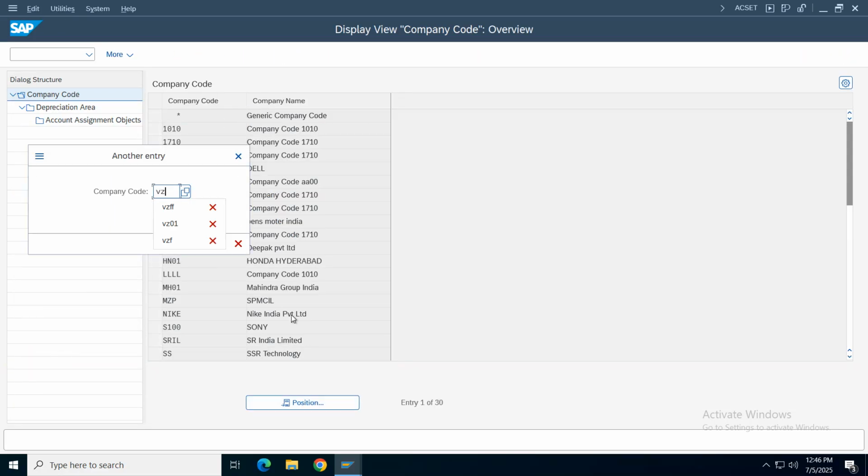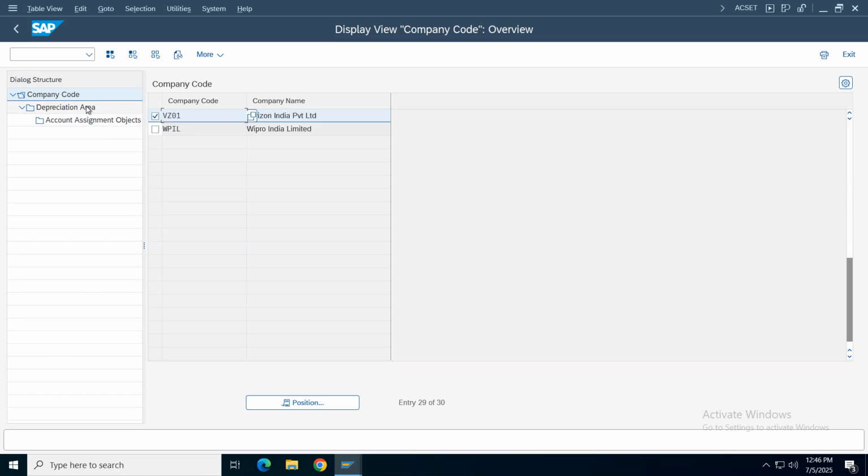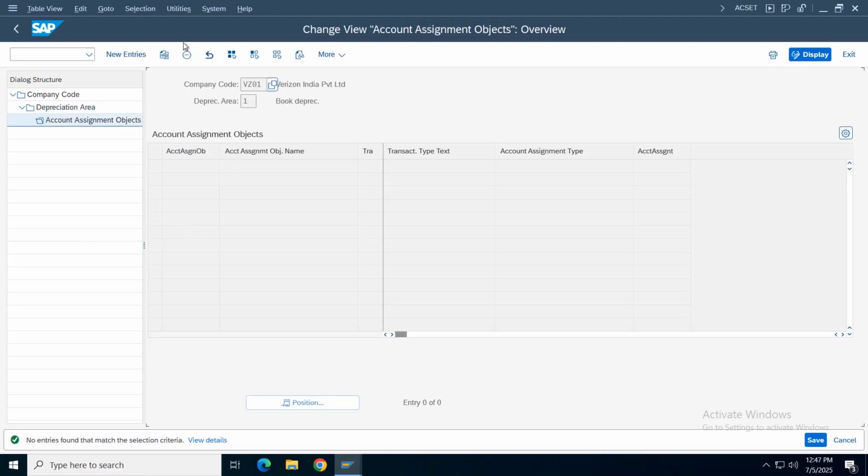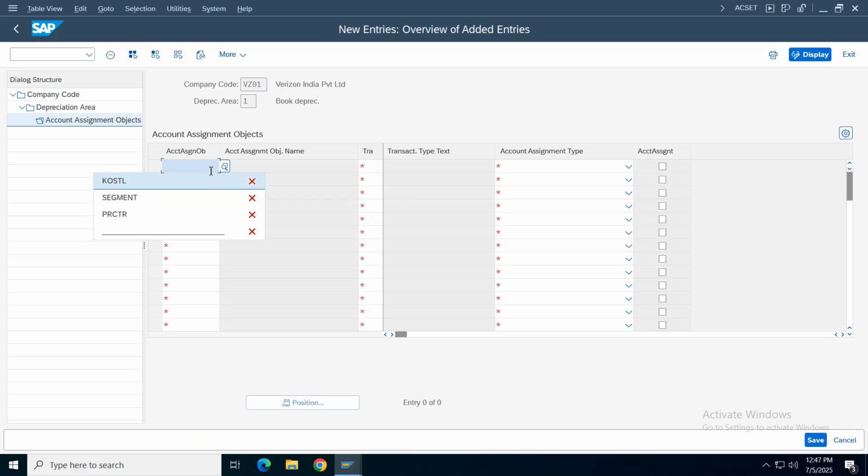Position, company code is VZ01. Select depreciation area, book depreciation. Select here, so you have to enter the cost center here. Transaction type is star, because it has to be applicable for all the transaction types, and I'm not just specifying one transaction type. This is at the time of acquisition, account assignment, and click on save. Sorry, we have another one, right? We are doing this one. What do you say? Depreciation run. Let us consider that also. Star, this also.